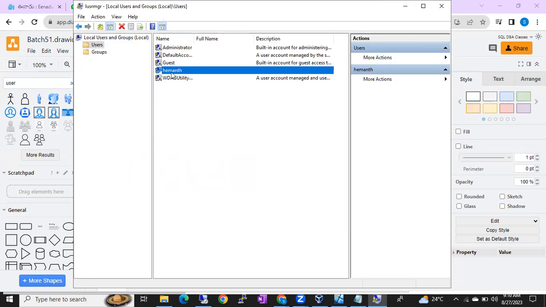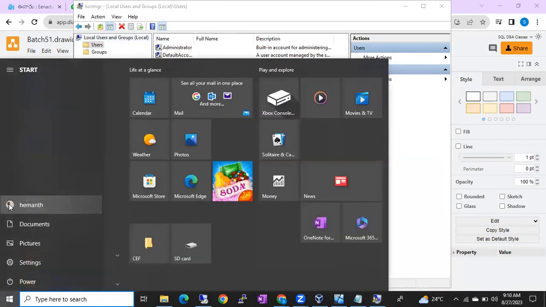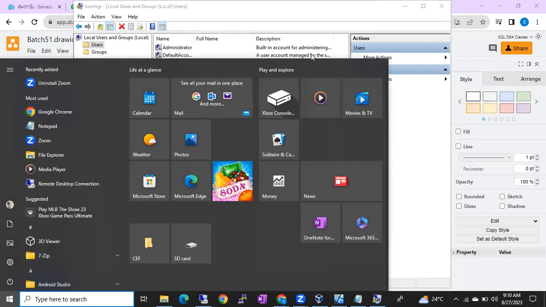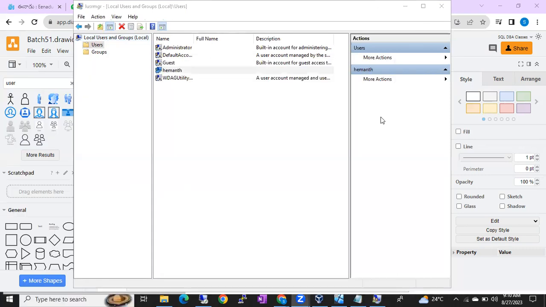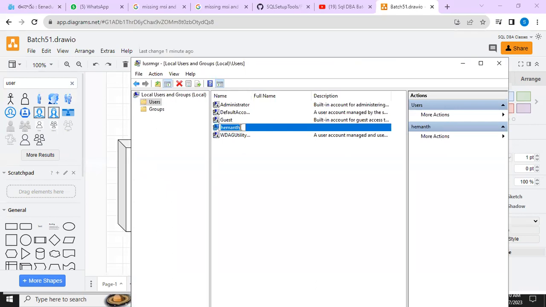So while logging into the laptop, when I gave Hemant, it just checked whether Hemant is there in this list or not. Okay, Hemant is there. It will also check whether Hemant gave the correct PIN or password. As Hemant is in this users list, only then can Hemant enter into the laptop. Guys, is this clear? Everyone, is this clear?